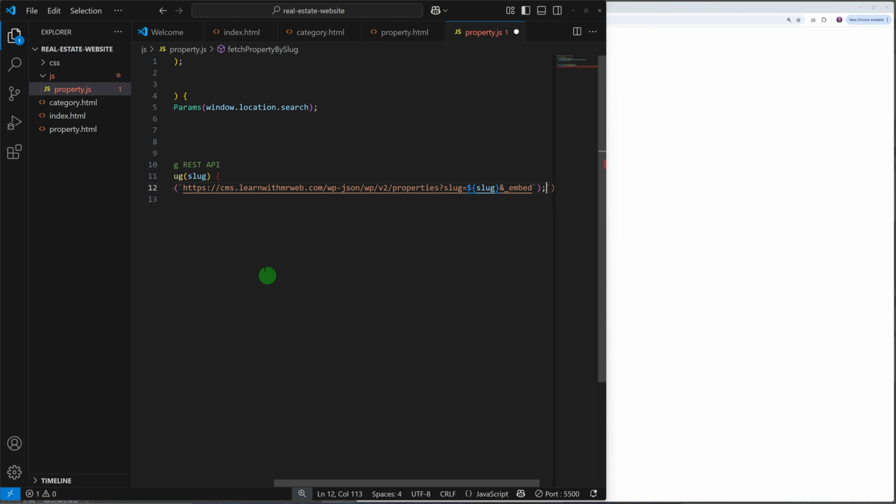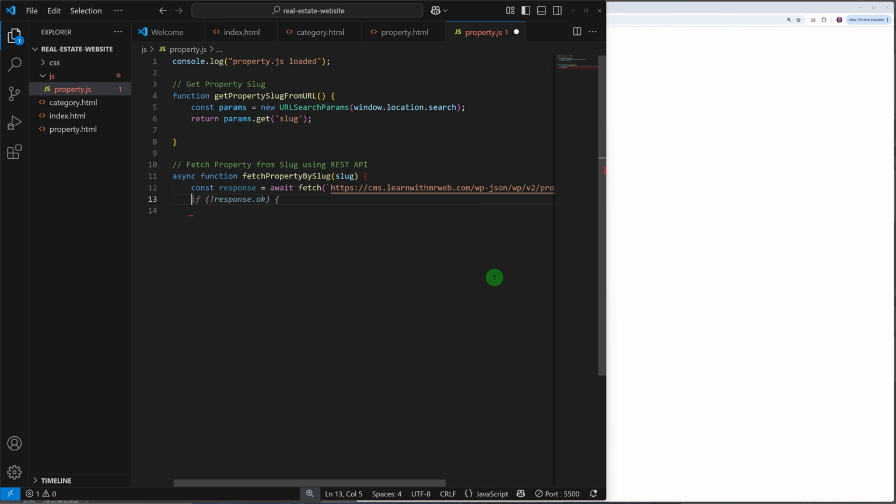So there you go. As you can see, now we have HTTPS, cms.learnwithmrweb.com. And because this is WordPress, this is the actual way you have to formulate it: wp-json, wp, v2, and then the slug you want to use at the end. So for us, it's going to be properties, ?, and then the slug that goes with it. Okay, very good. Now we have this twice here, so that's not right.